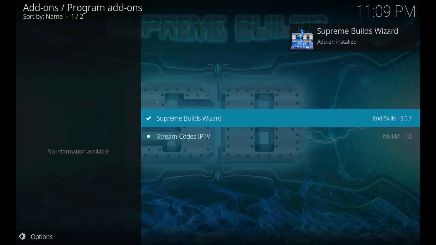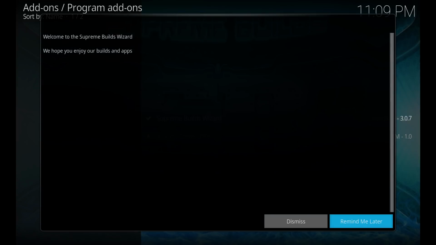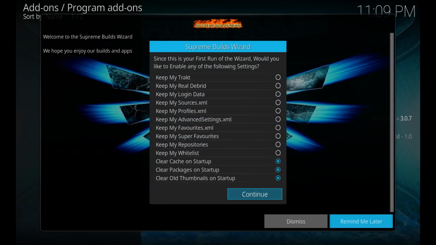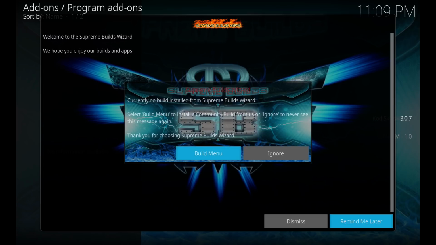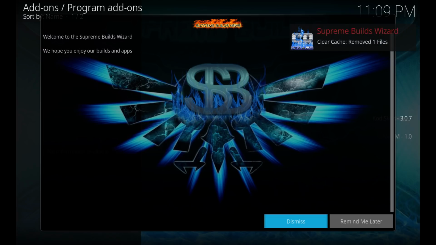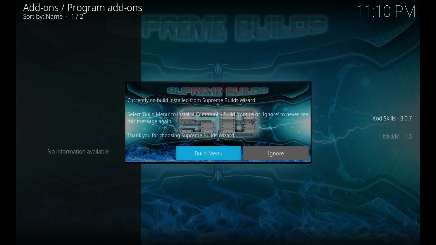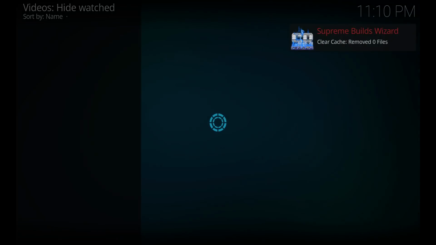The one thing that I do want to point out, sometimes with the Supreme Builds wizard, when we get the welcome pop-up like it's happening right now, you can see at the bottom where it says dismiss and remind me later. So I'm going to go ahead and click dismiss. But if you notice, the backdrop doesn't disappear. So I just press continue on here. If it's still there, I press ignore, and then I just go through it again. This is something that we are aware of and working on fixing. So we press continue, and then this is where we want to go into the builds menu.